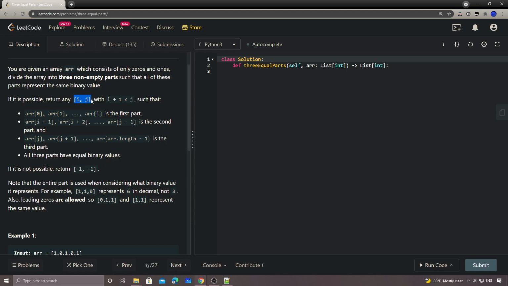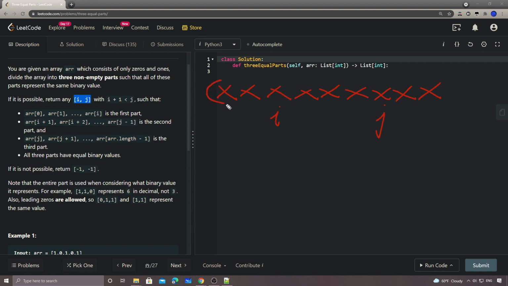Basically it's i and j. So we have an array here, and we need to divide it into three parts and return i and j. Let's say we have i here and j here. If we have i and j here, we divide the array into three parts. The first one is this part. The second one is from i plus 1 to j minus 1, which is this part. And the last one is from j to the end.